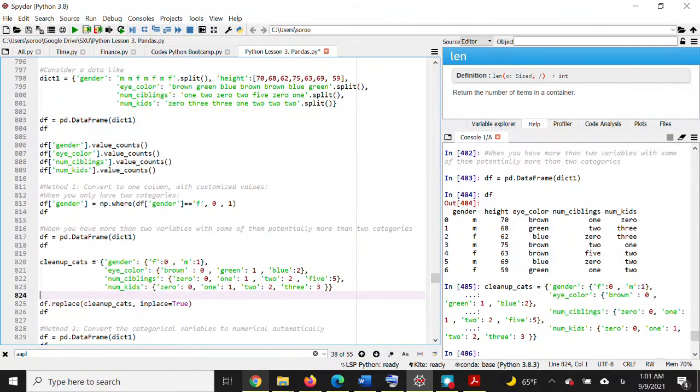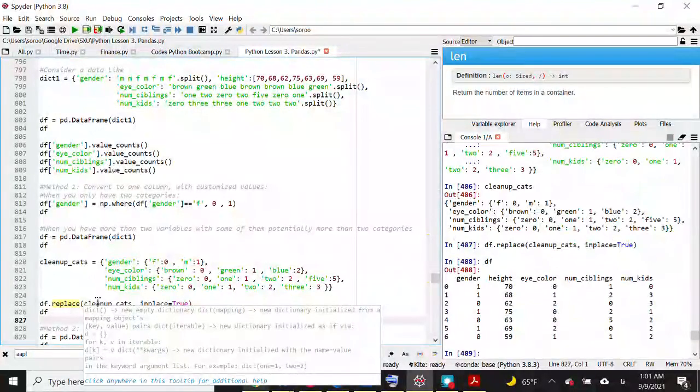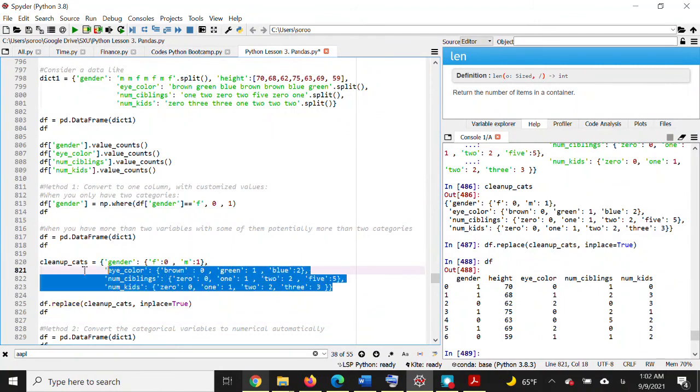Let's run this, so this is a dictionary. Then we're going to use df dot replace and then cleanup cats and inplace equals true, and then take a look at df. You can see that all the categorical variables are replaced with numerical variables. Let's see what's going on. The secret is in this dictionary.